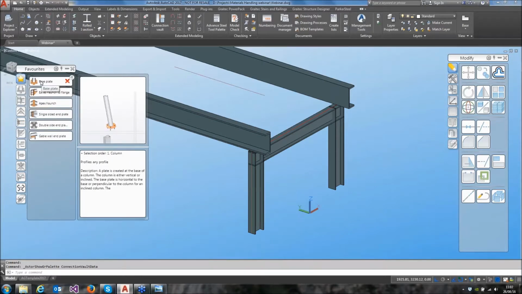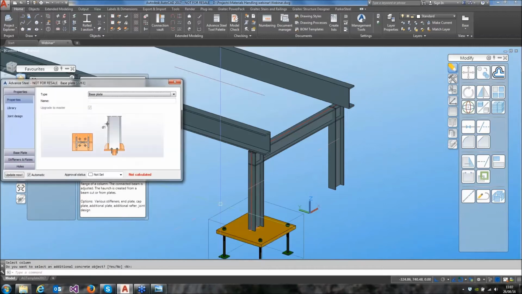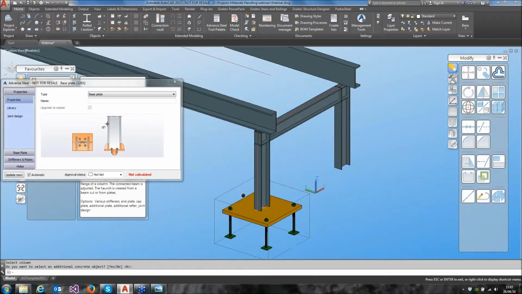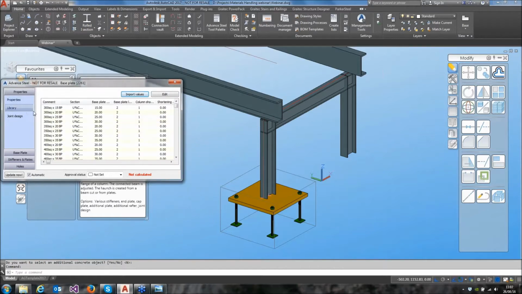So I'm going to start with a base plate, and I simply have to pick the beam I want to apply the joint to, and there it has gone. It's created a base plate for me with the anchors. Now that one's quite huge, we don't need it that big, so I can look in the library for any stored configurations we may have. I can choose a nice smaller base plate there.